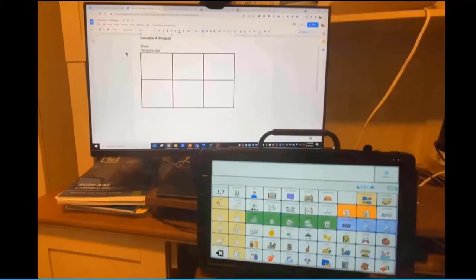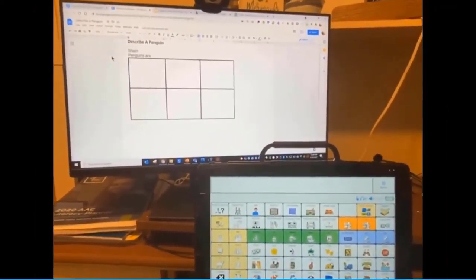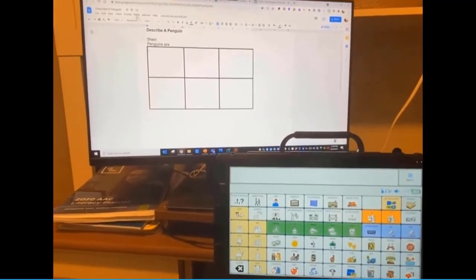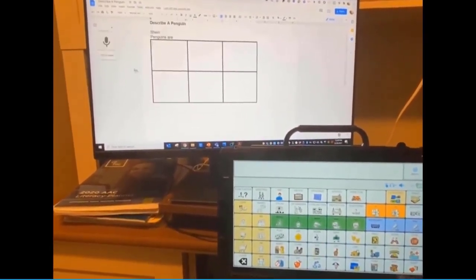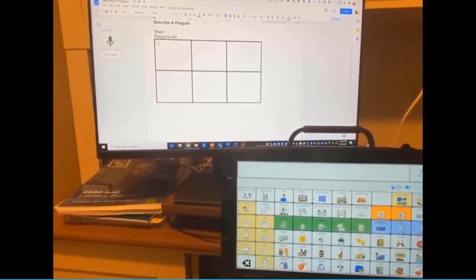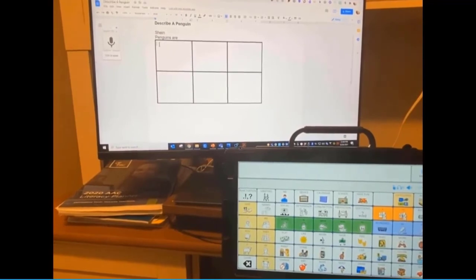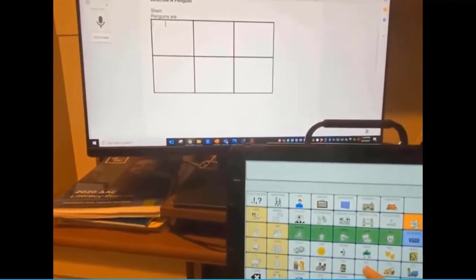So I'm going to go in and first make sure that I have the voice typing feature set up in my Google Doc. In my Google Doc, I'm going to Tools and Voice Typing. This will give me an option for voice typing, and I can click on it to speak. I want to make sure that my cursor is selected in the first box where I want my text to go. First, I ask my student to give me a word to describe a penguin.